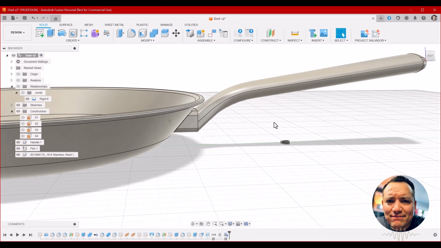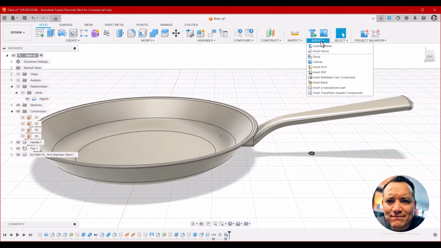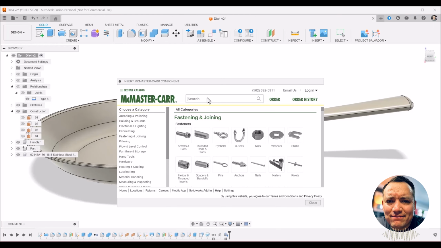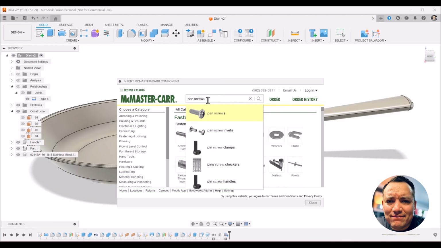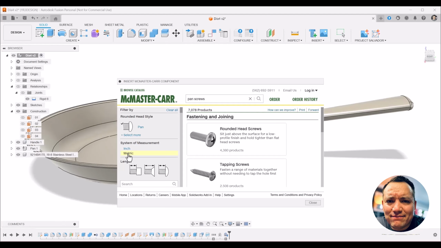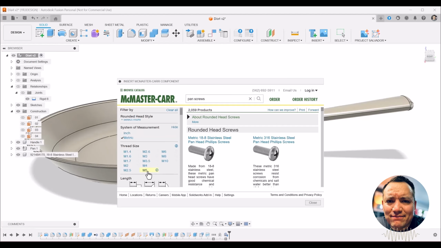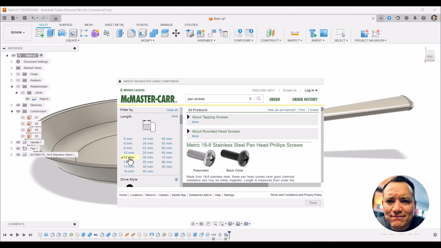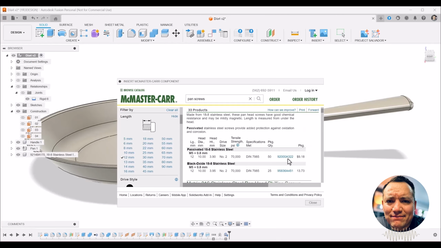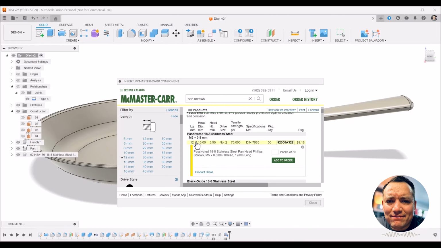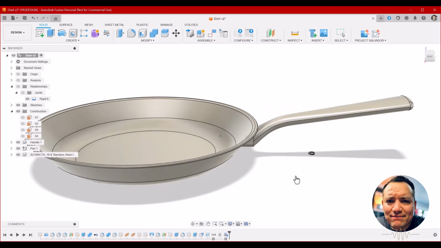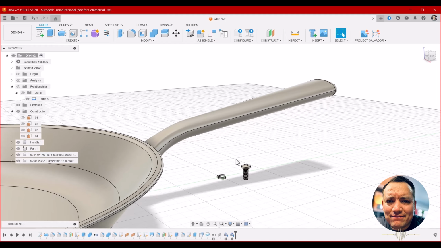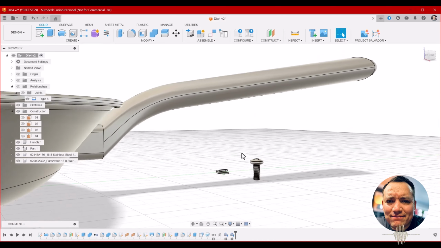Okay, let's now insert the screw. Go to Insert, McMaster-Carr component, and screws, metric, choose M5, and a length of 12 millimeters. Let's select this one, 3D STEP and download. Move it and hit OK. Now let's assemble these parts.